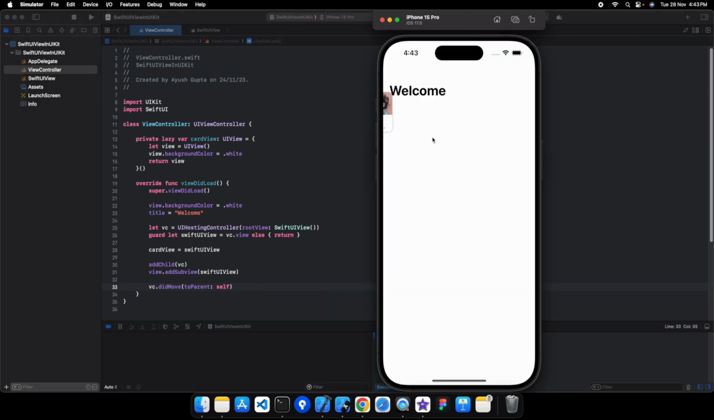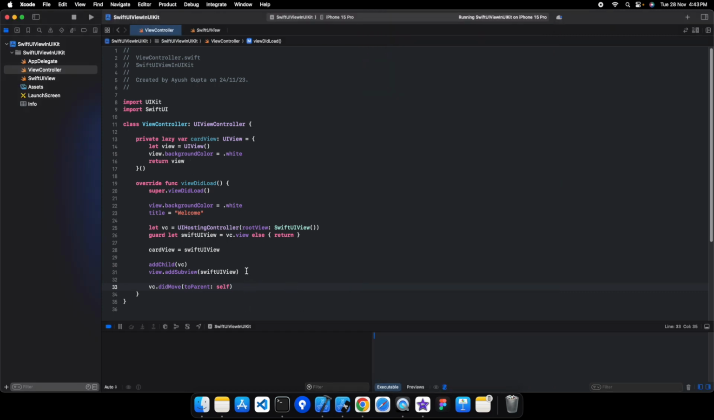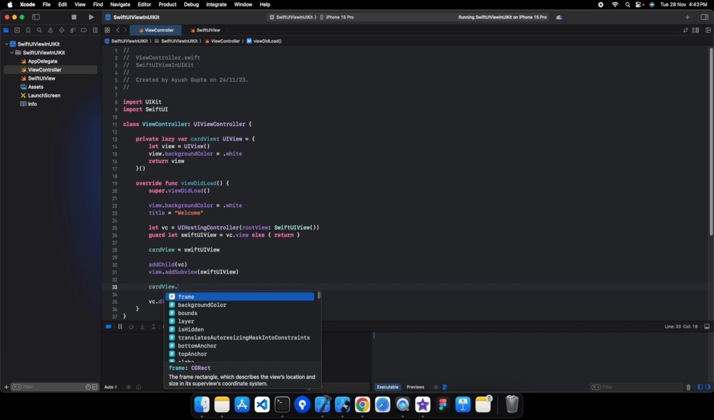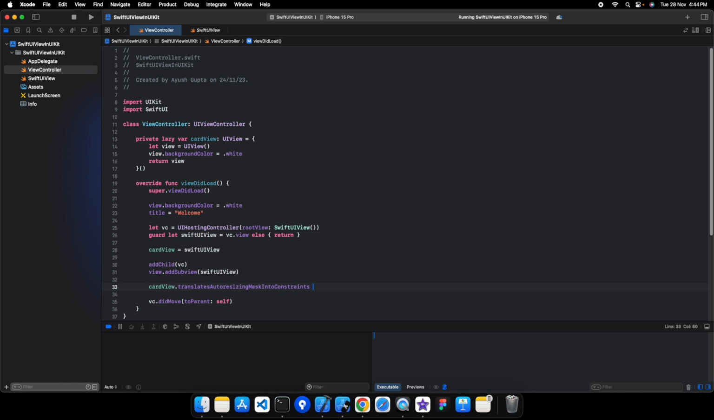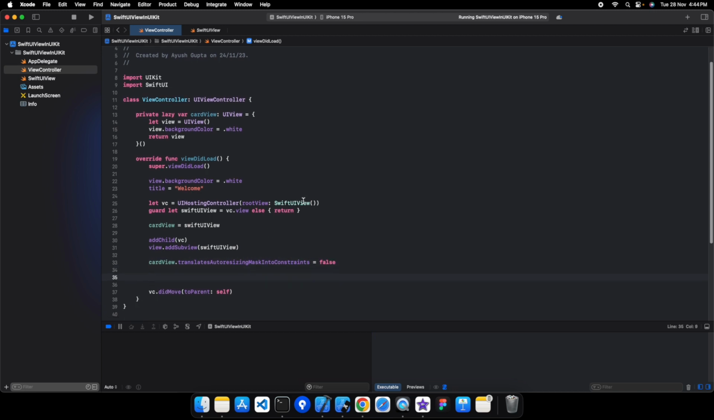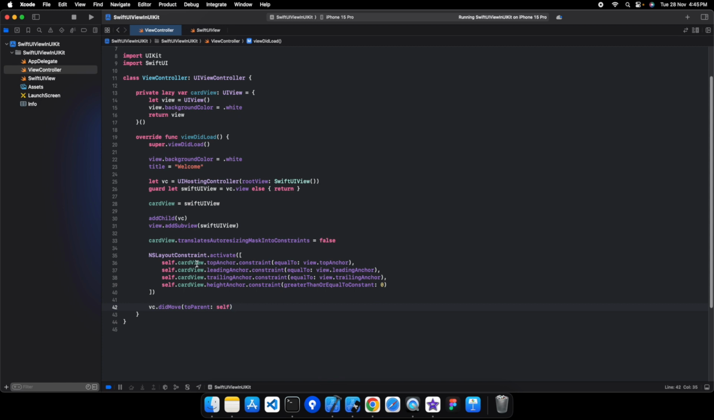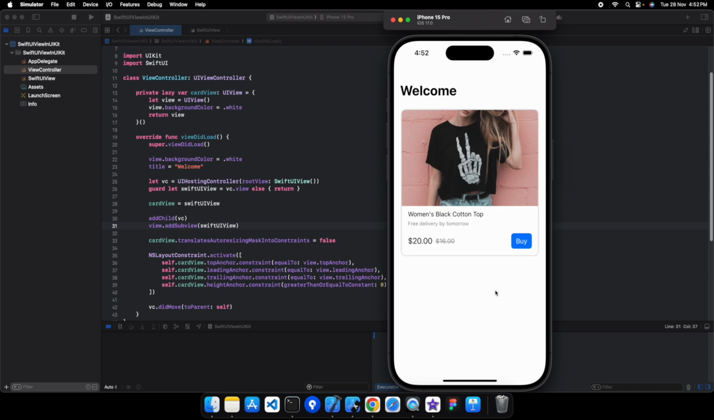Okay, we haven't added the constraints, so that's why we are not seeing this view properly. So for this we have to add constraints properly. Let me do one thing. cardView.translatesAutoresizingMaskIntoConstraints equal to false. After that let me add the constraints. Okay, so we quickly added these constraints on this card view. Now let me run the app. Okay, great. So now we are seeing this SwiftUI view inside the UIViewController.